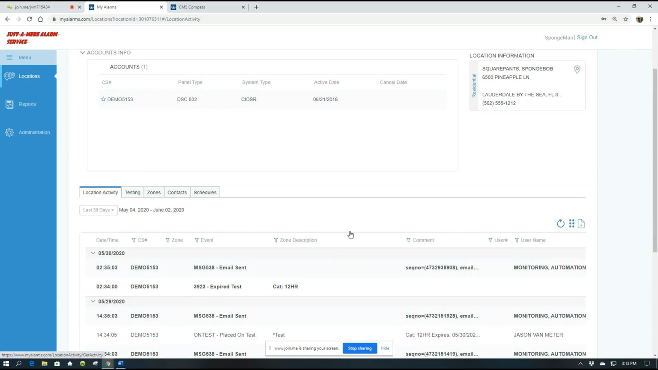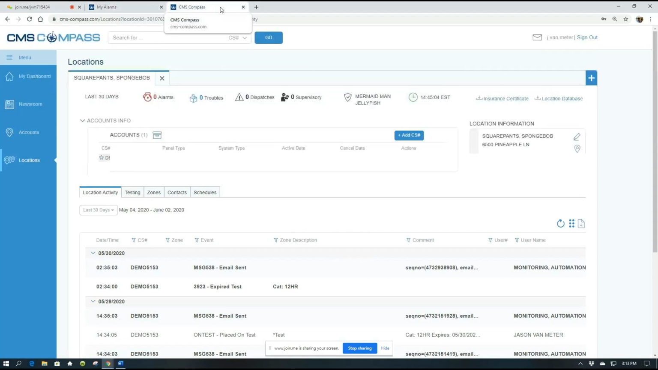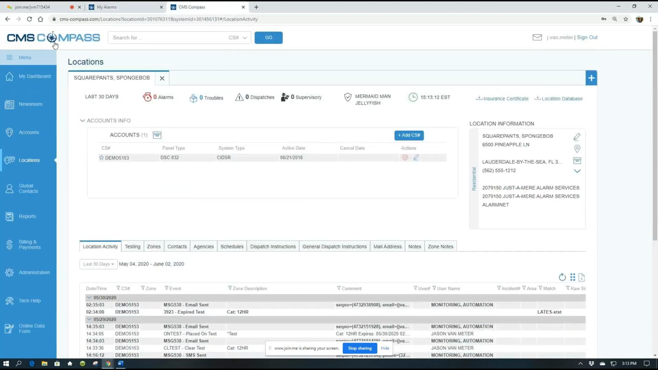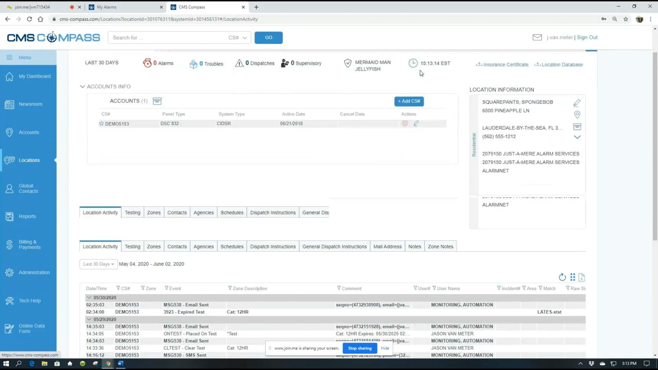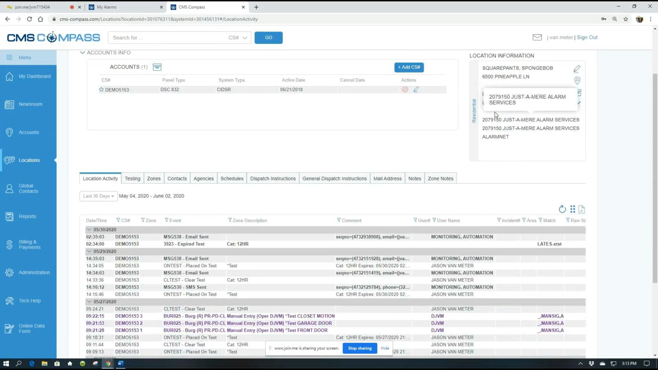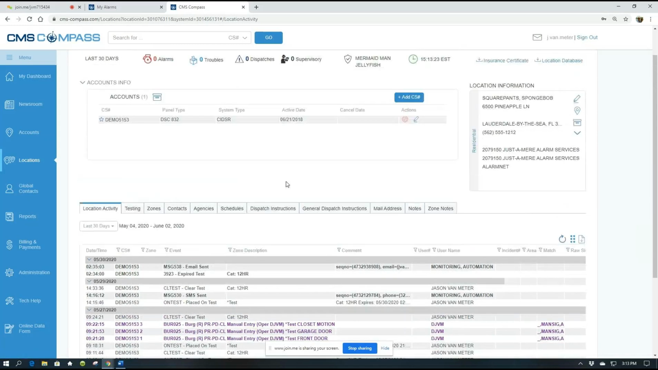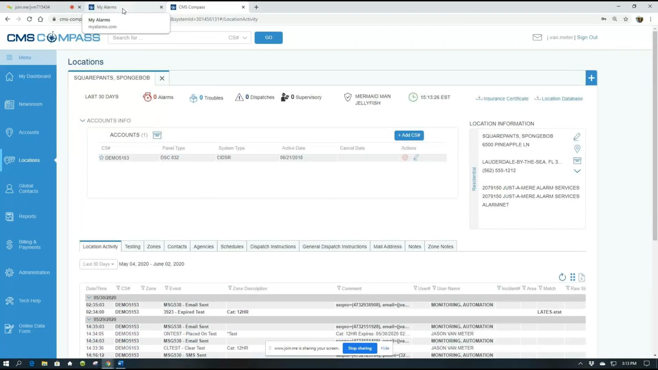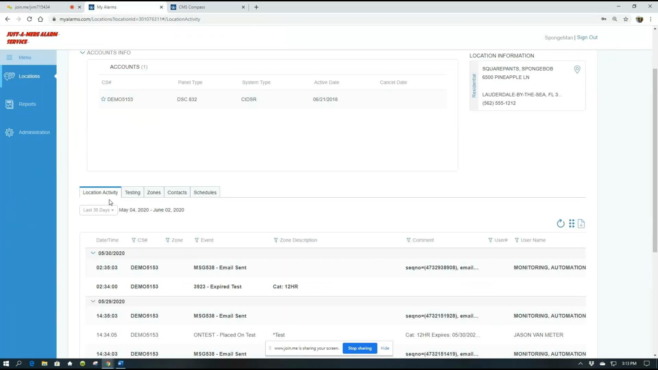So if we pull up this account with our dealer login, right here, I'm in Compass now. Here's my dealer login. I'm looking at SpongeBob's account. Look at all the extra information I see with my dealer login, plus all the extra tabs. We can show the end users more tabs if you want them to, but most of the time we want it more like this, and the customer wants it more like this because they understand it. They don't understand the alarm lingo very often.